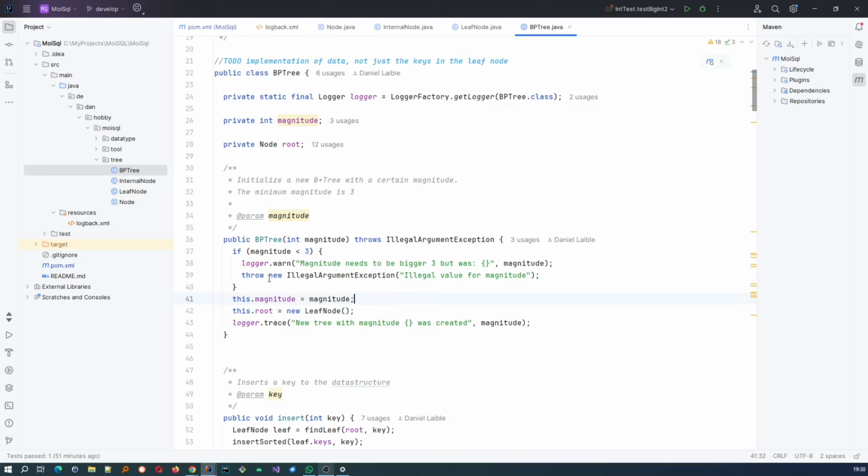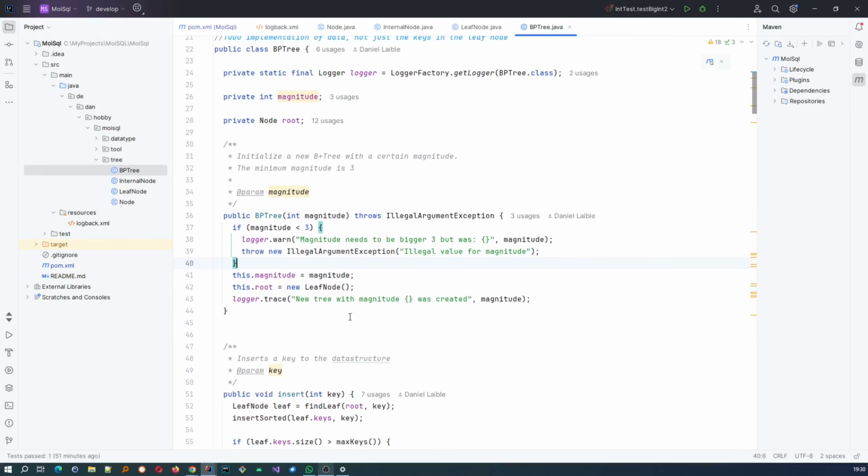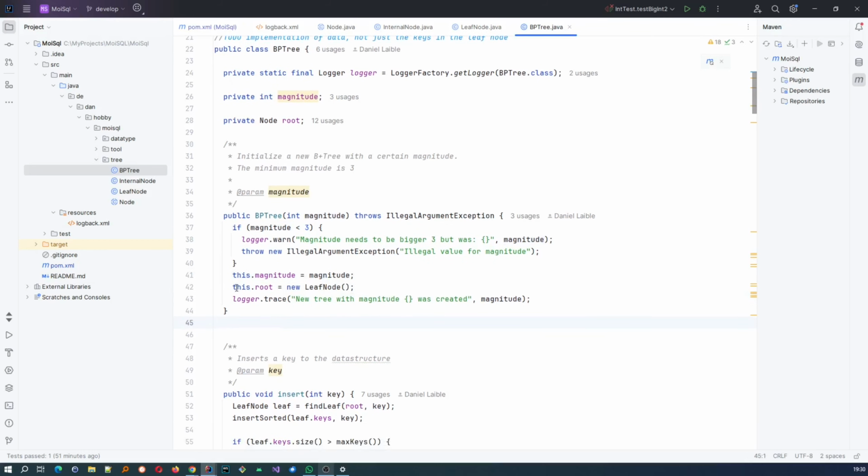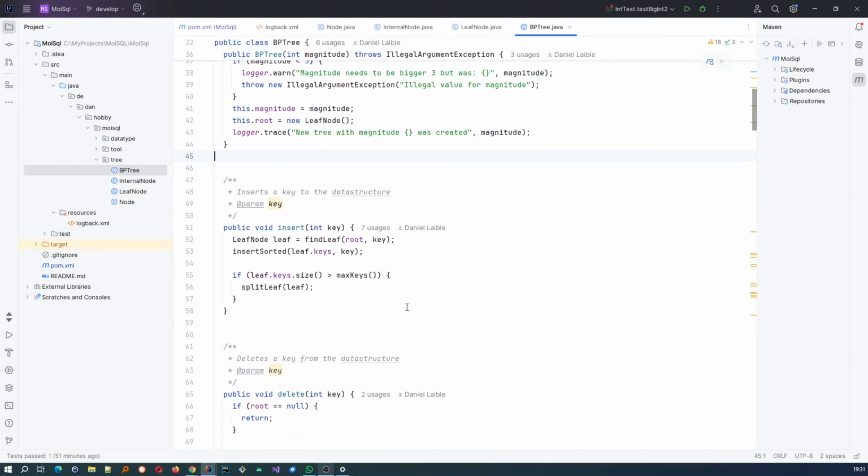Furthermore, we give an illegal argument exception if the magnitude is smaller than 3, and then we're setting the magnitude in this class. Then we're setting the root node, and so we have some kind of output that we just created: a B plus tree.